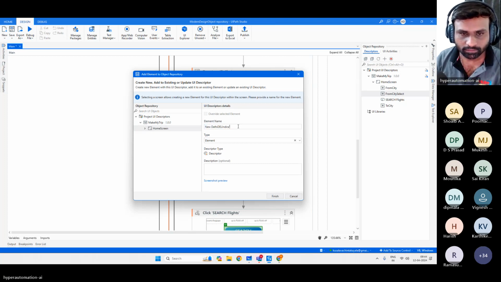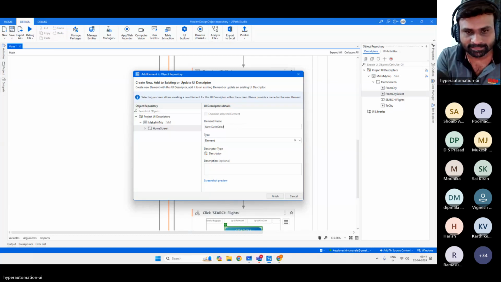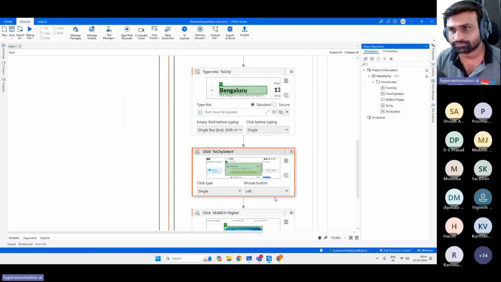New Delhi. Select. Instead of that, we'll say to city select. Click on finish. So now I created all my objects.